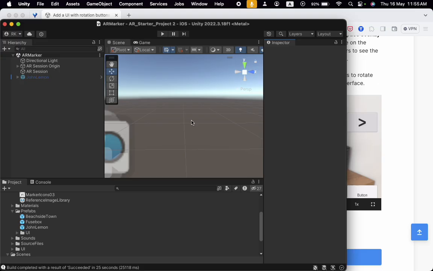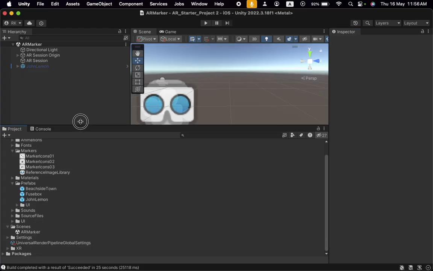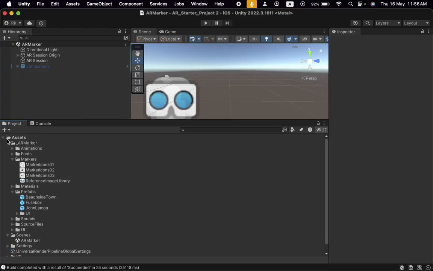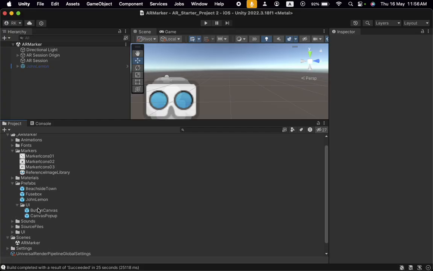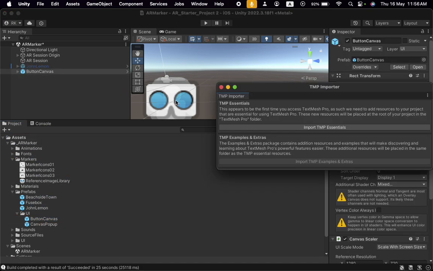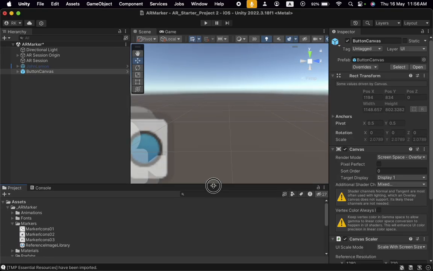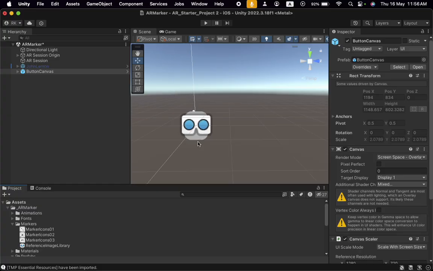All right, so first, to do that, you need to add something called button canvas. So for that you need to go to the project folder, assets, AR marker, prefabs, and then UI. Okay, and drag this button canvas into the hierarchy. Okay, and it will ask you to import something. You just click import TMP essentials. Okay, no need of importing these examples, you can close it. So it will add a canvas kind of thing to your scene.